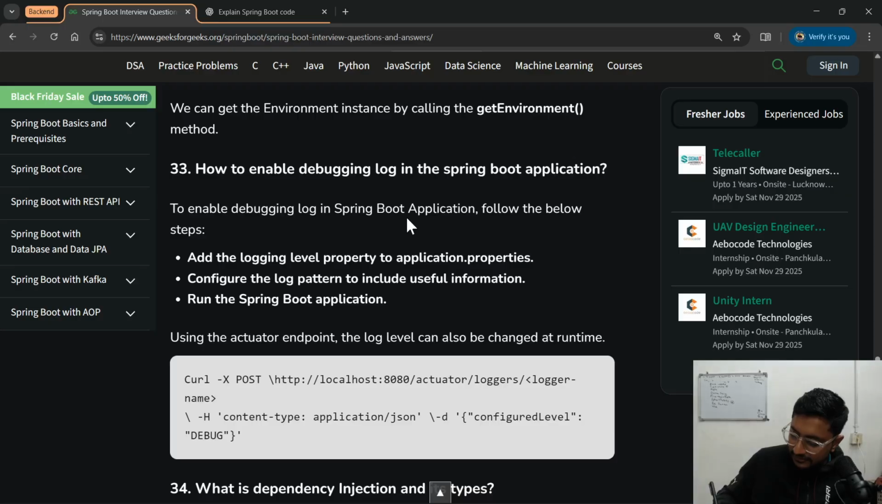After that, what will we do? We will configure the log pattern. Then after that, run the Spring Boot application. By doing these steps, we can enable debugging log in Spring Boot application. First, adding the logging level property to application.properties, then configure the log pattern, then run the Spring Boot application.